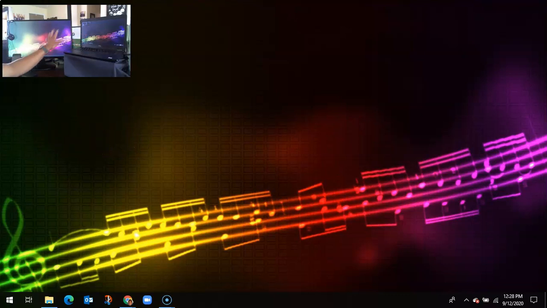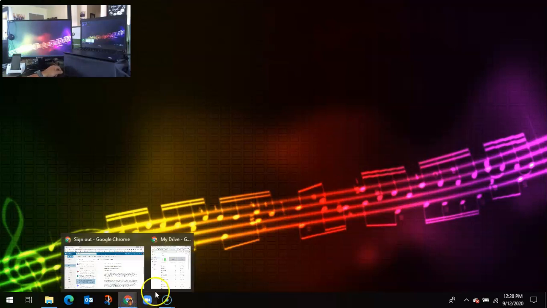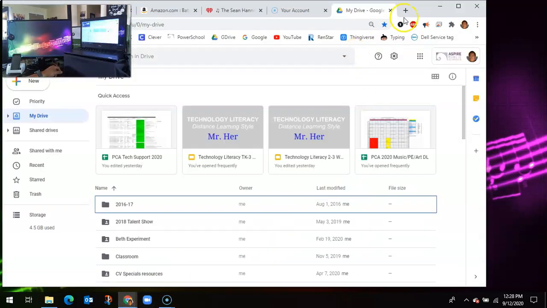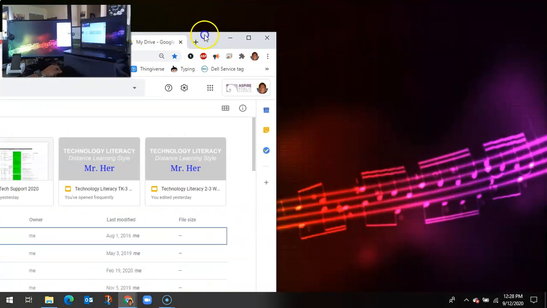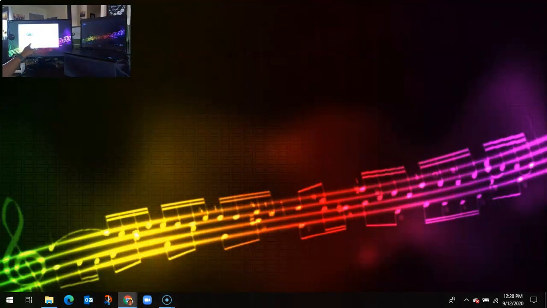Okay, I've already pre-aligned my two screens to this positioning, so it comes pretty much seamlessly from one to the other. And you can see that if I open up a screen here or a browser here, I can drag it over and it comes up right over here, and I can set that there.